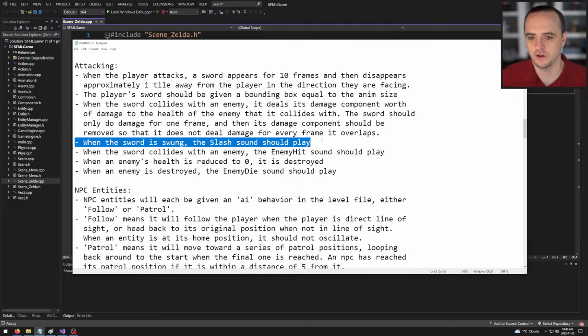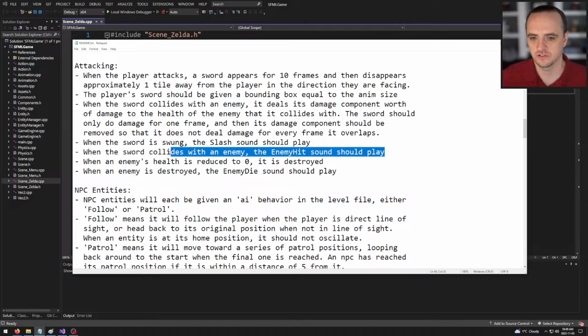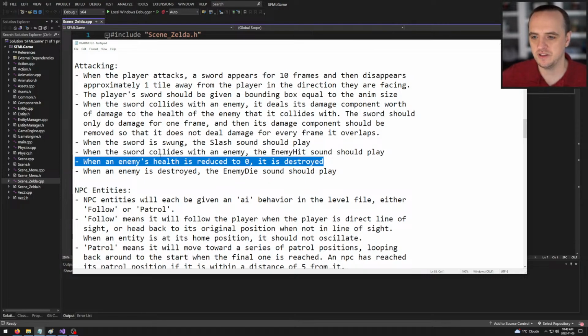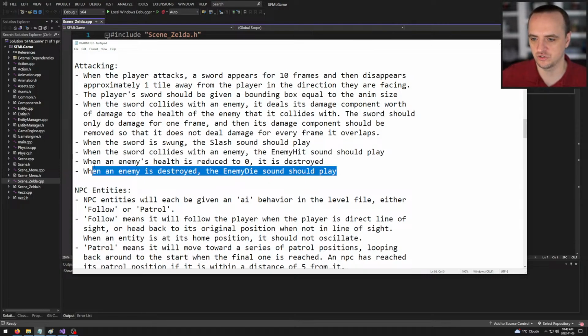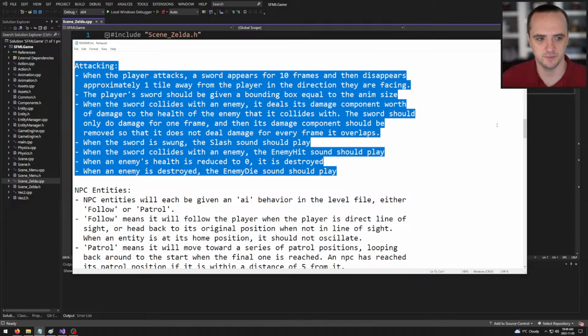When the sword is swung, the slash sound should play. When the sword collides with an enemy, the enemy hit sound should play. When an enemy's health is reduced to 0, it should be destroyed. And when an enemy is destroyed, the enemy die sound should play. So that's all of the different attacking stuff in the game.